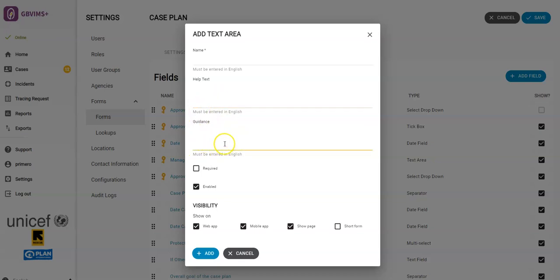Then we have guidance. This is similar to help text. Guidance is text you display to users to give guidance on how to fill out the form. Generally, guidance is for guiding text which is too long to put into the help text. So users view guidance by clicking the guidance link below a field, at which point a small box will appear containing the configured guidance text.